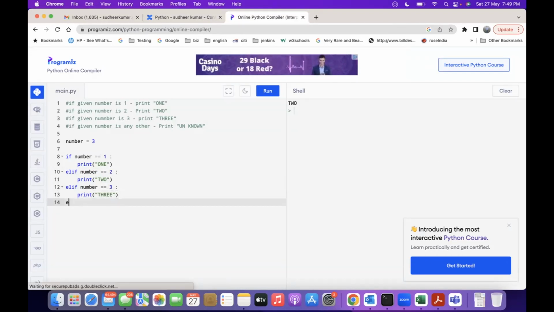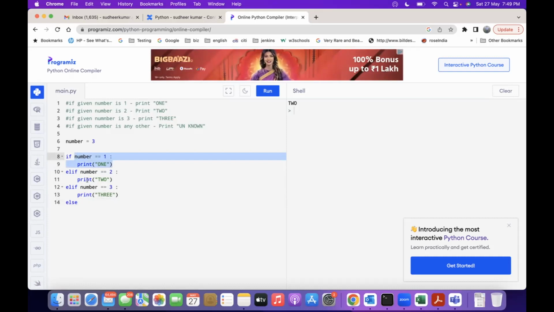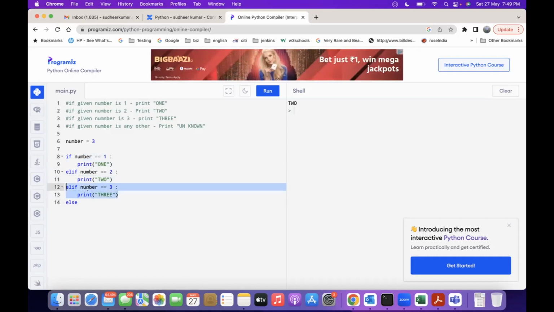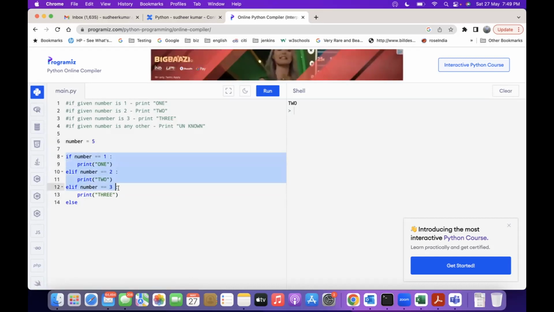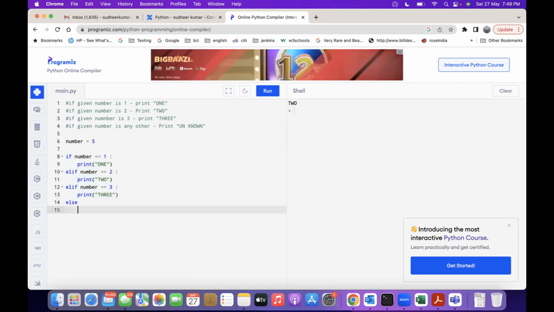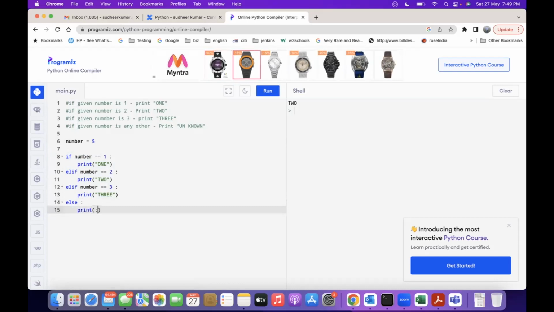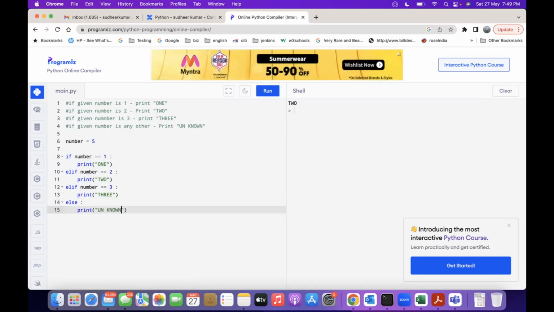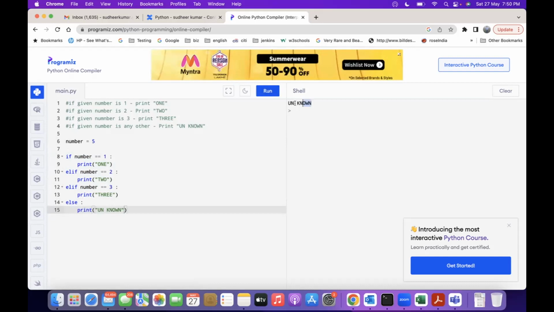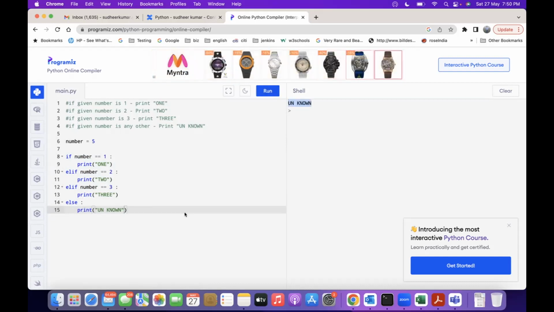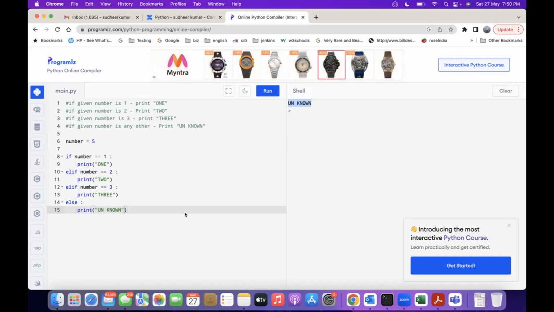Else, so I give the number 1, so it will print 1. If I give the number 3, it will print 3. If I give something else, like number 5, there is no condition which can accommodate 5, so obviously it will go to else. In the else, I should print unknown. So this is a very important program. So let's repeat one more time. Let's give different values and understand how the flow executes.